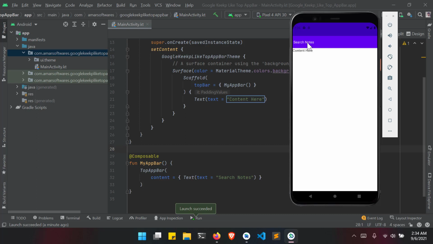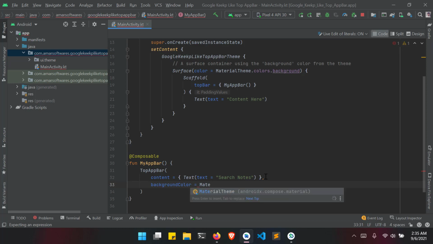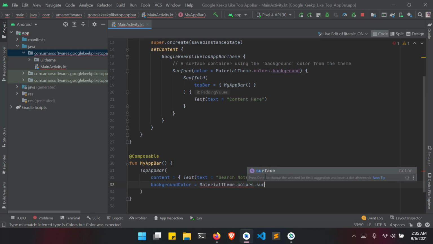Now we don't want the primary color as a background color, so we will provide our own color. Here, the top app bar function already has a background color parameter where we can provide our own background color. We will get that from MaterialTheme colors, and we will use surface.